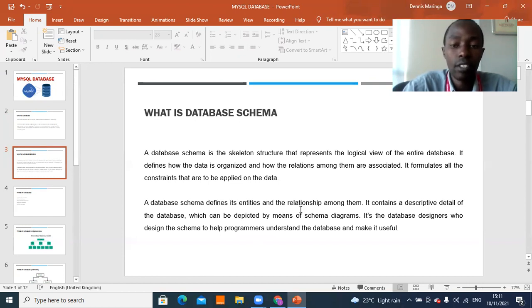It contains a descriptive detail of the database, which can be depicted by means of schema diagrams. It's the database designers who design the schema to help programmers understand the database and make it useful. So you see, we must have database designers. You're already a database designer because we are getting into this particular field, this particular career.